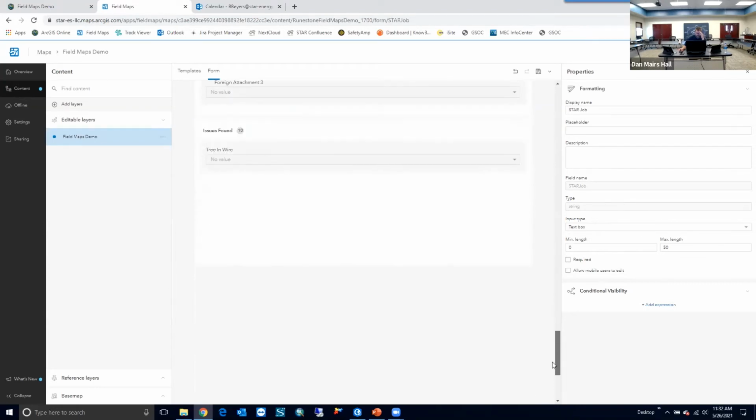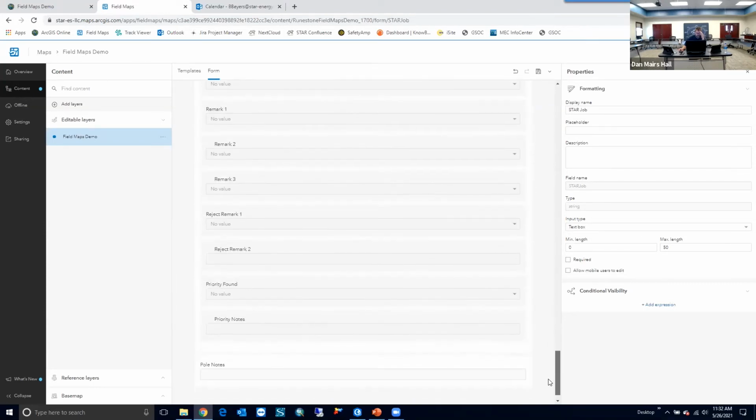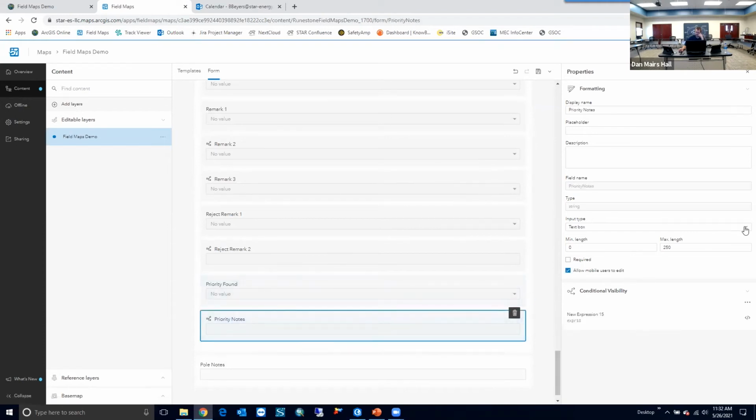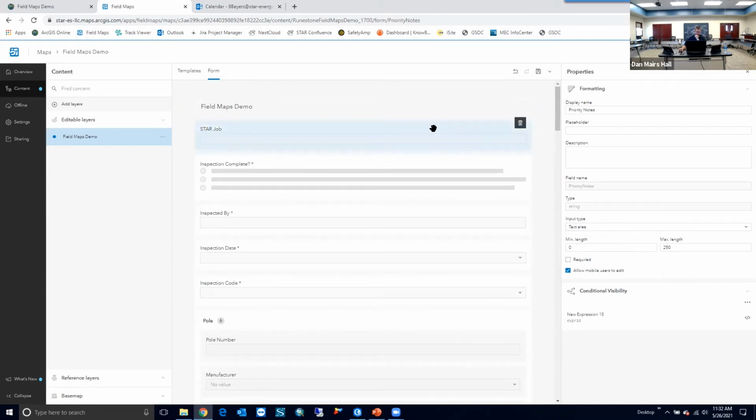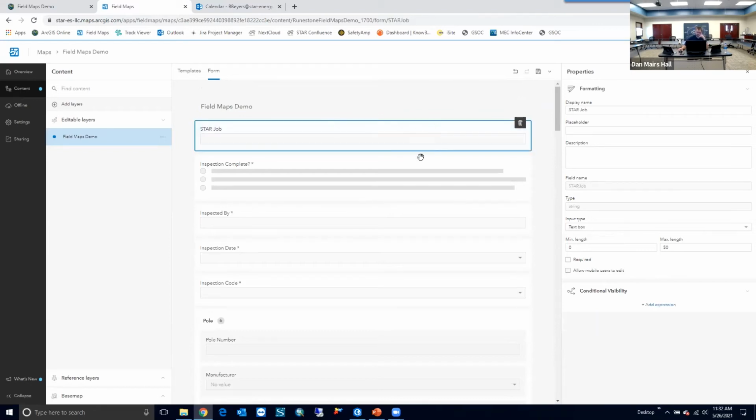Maybe we'll go down to the bottom here and change your priority notes; you could set that to the text area. Otherwise, we'll just click through. I've tried to do an example of each of the new features to show you, and then we can see them on the Field Maps side. So there's your star job. I have this unchecked right here. It says allow mobile users to edit. I uncheck that, so that's going to be a read-only field that they're going to see in the form.